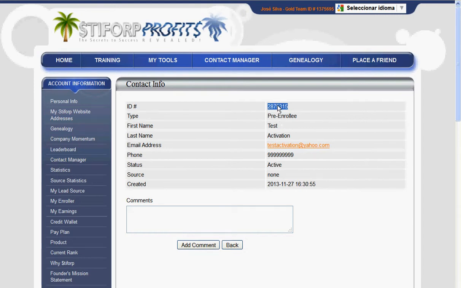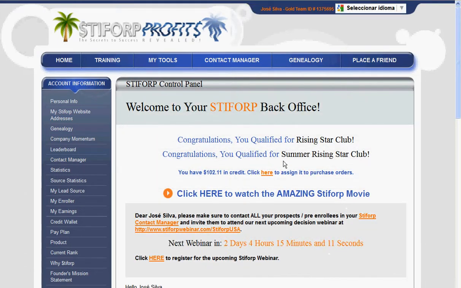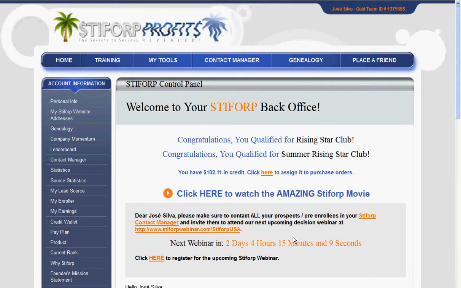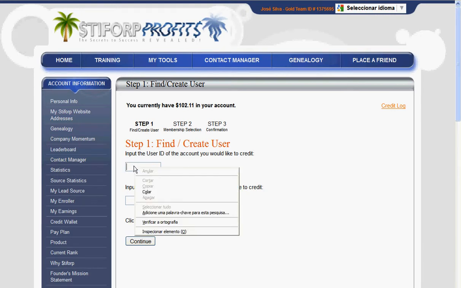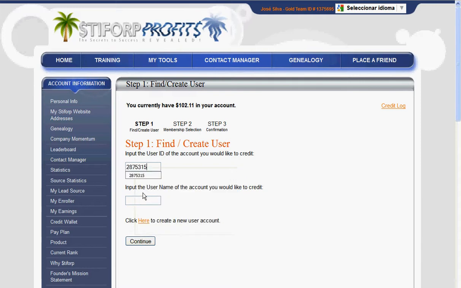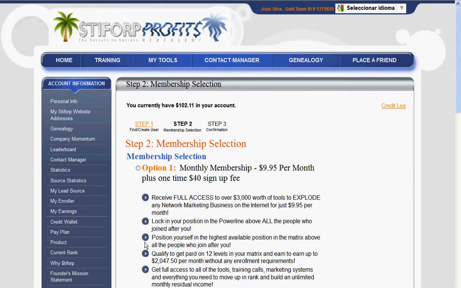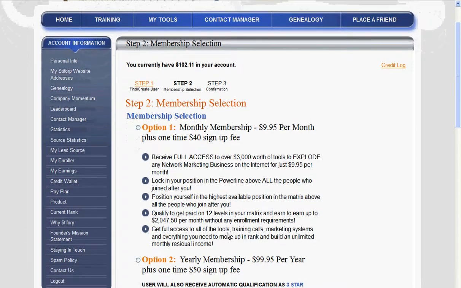You can copy it. Copiar is copy in Portuguese. Copy. Let's go again to home. Let's click here to assign the credit. In the first box, you can paste the number. Click continue, and you jump to the second step.